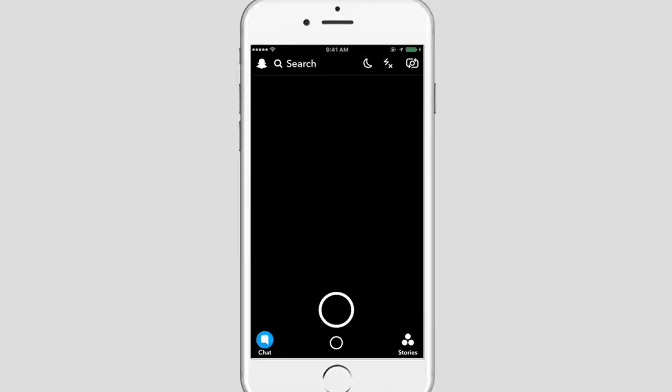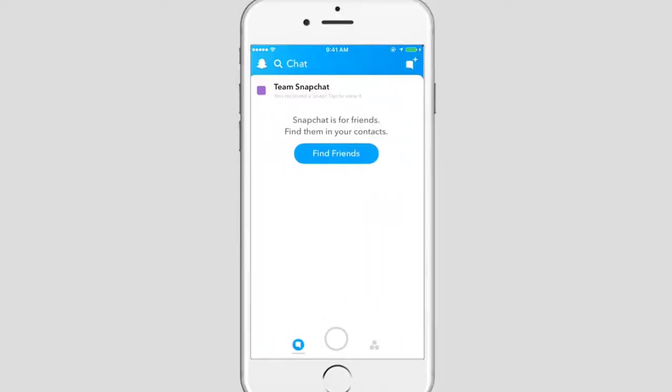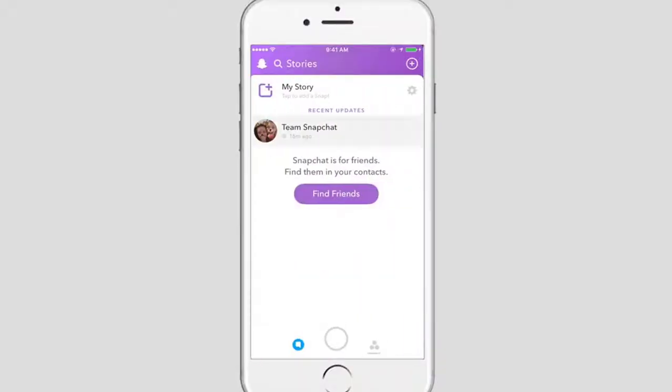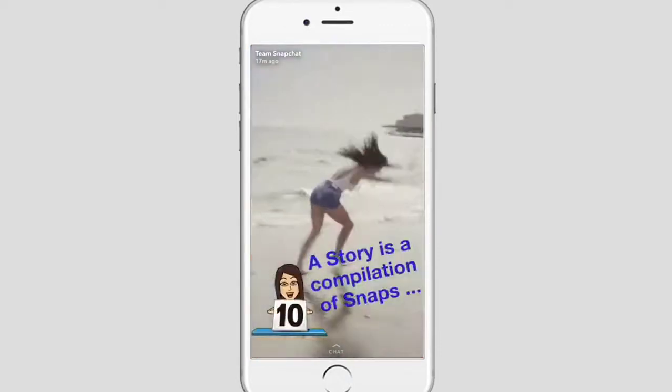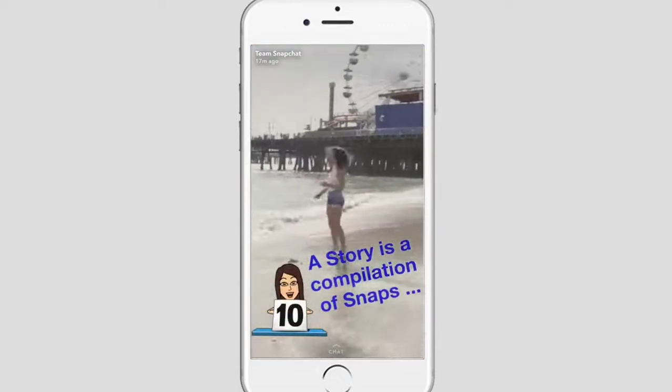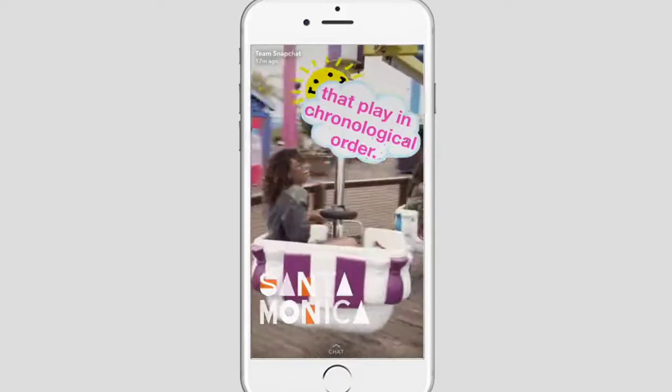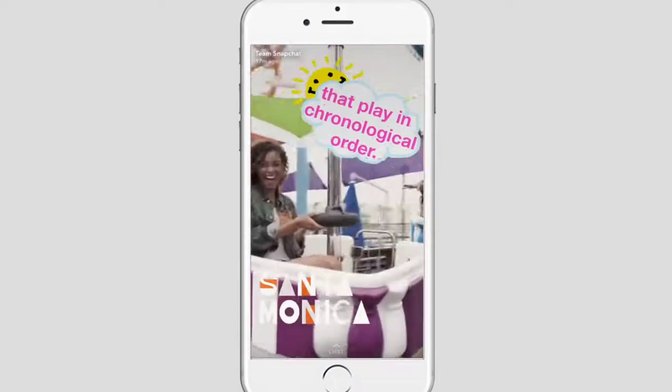Now, chat is where you can add your friends, the people you want to connect with and follow, and then send pictures or videos to them directly. Stories is where you can create a story. Remember, it's a collection of pictures and videos, which is available for your friends to check out for, I think it's 24 hours. You can also see their stories if they post any, along with some featured stories which come from the big brands.